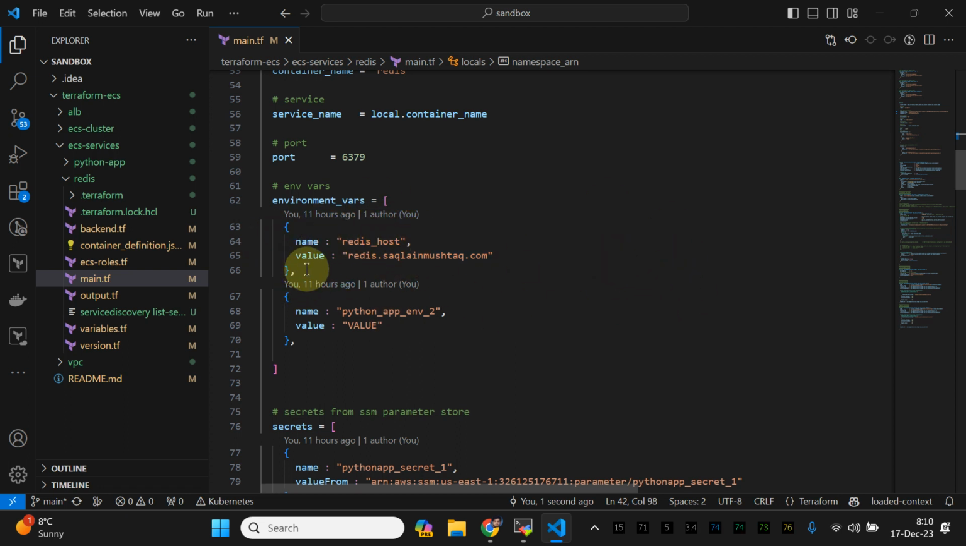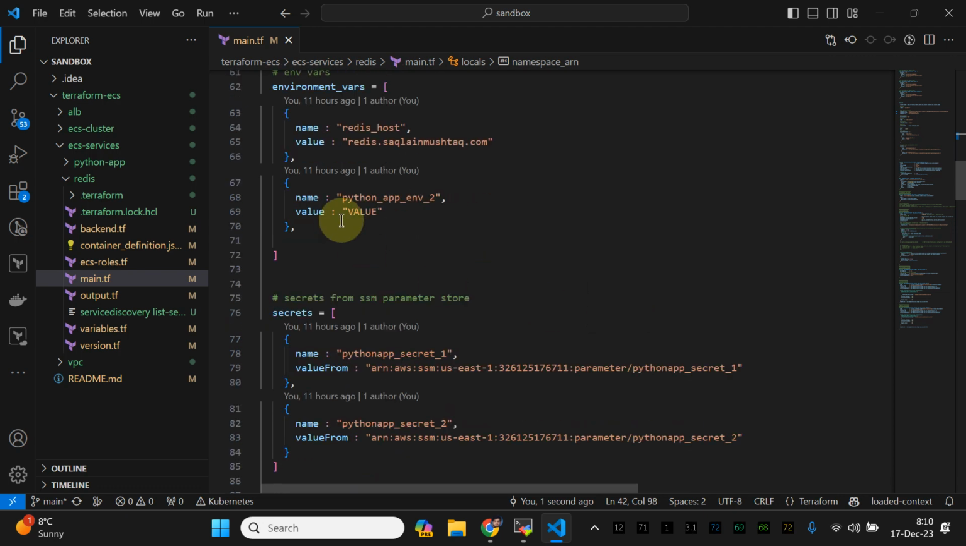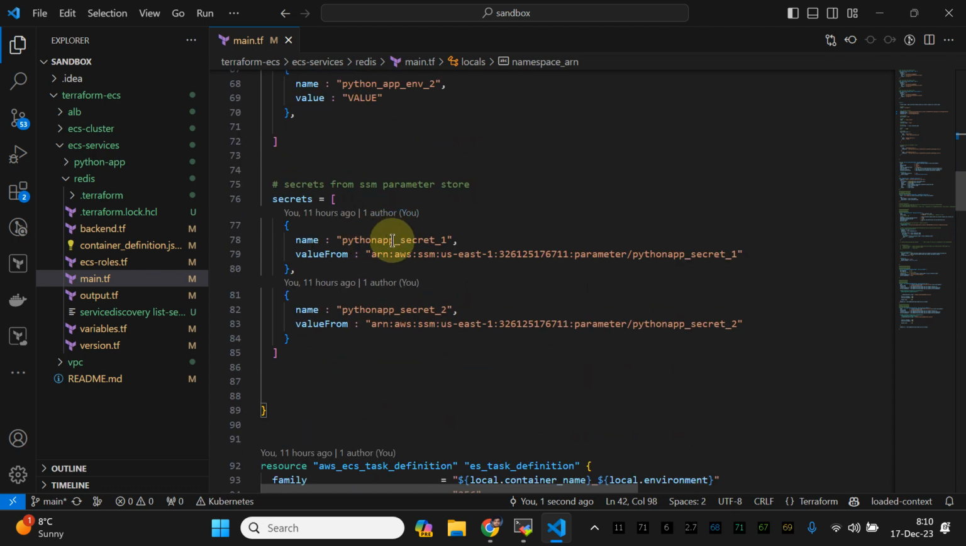Although these variables are not required, I've added them just to give you understanding. These variables are required in the Python application, because that Python application needs to contact this Redis, because it has a dependency. So this is the second set of variables, and you see the account ID is not updated, and the ARN is pretty much the same.